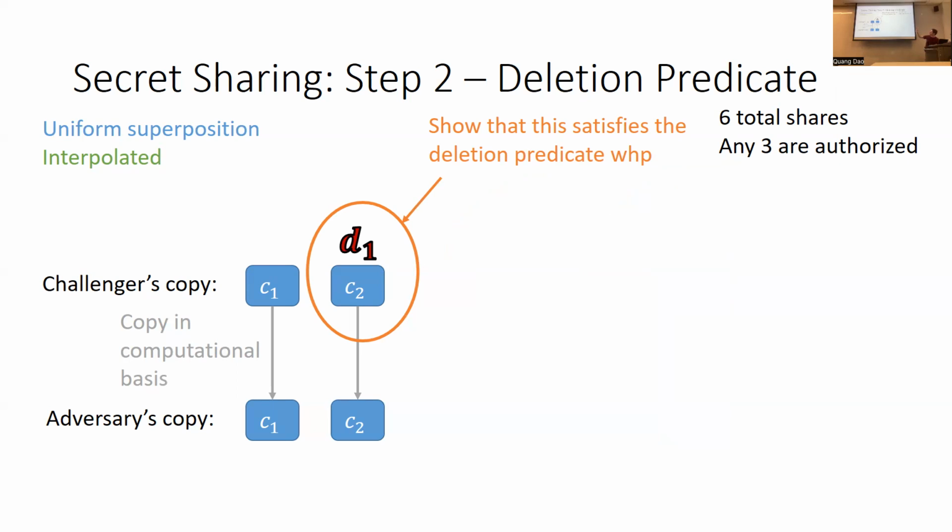So that's step 1. We've delayed everything. Now we need to show that everything satisfies the deletion. So let's look at the first thing to be deleted. This is C2. And C2 is uniformly random. So it's actually not too hard to show that it does satisfy the deletion predicate with high probability.